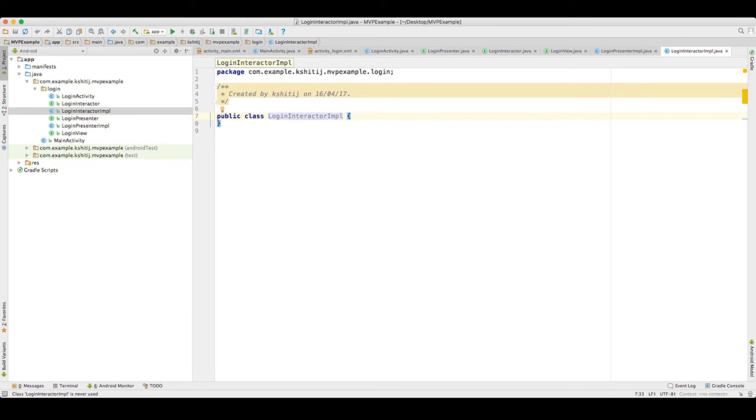So this is the basic structure of our MVP. We create an activity, login activity. We create a view for that, that is an interface. We create a presenter. We create a class for login presenter implementation. We create an interface, login interactor, and we then create a login interactor implementation class, right? So this is our basic structure. Are you clear to this point? Would you just comment that?